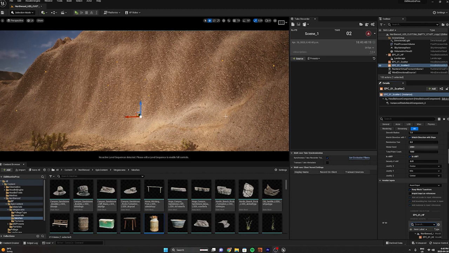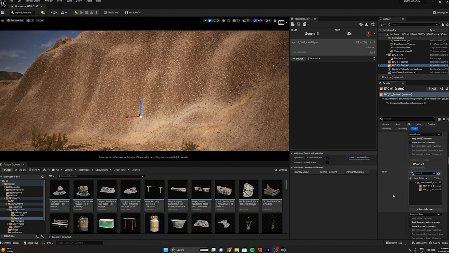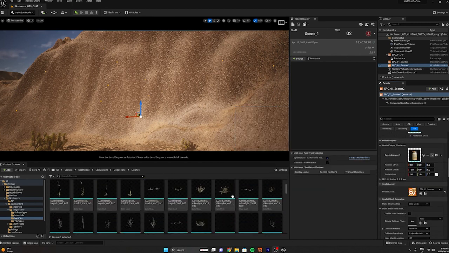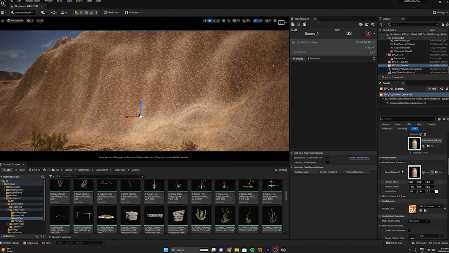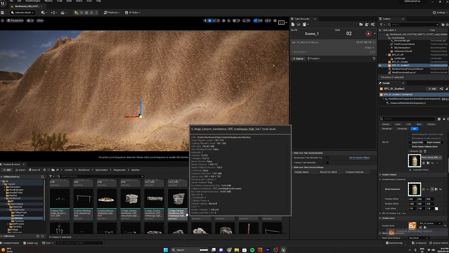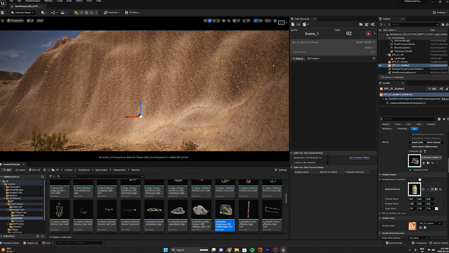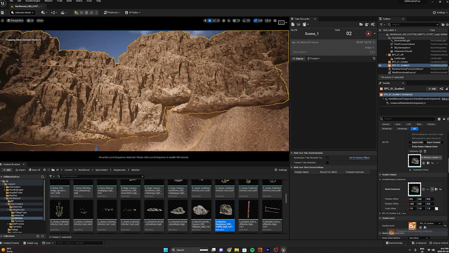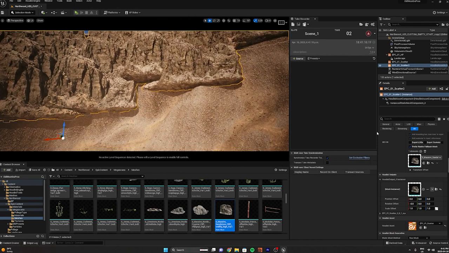Just had to reload my Unreal. For some reason that was glitching out. So I'm going to scroll down to my mesh instancer. We're going to select the cliff mesh. Scroll up to our geo in. I'm going to tick prefer nanite fallback mesh. I'm going to drag in my massive sandstone. Now we have instanced it in the world.